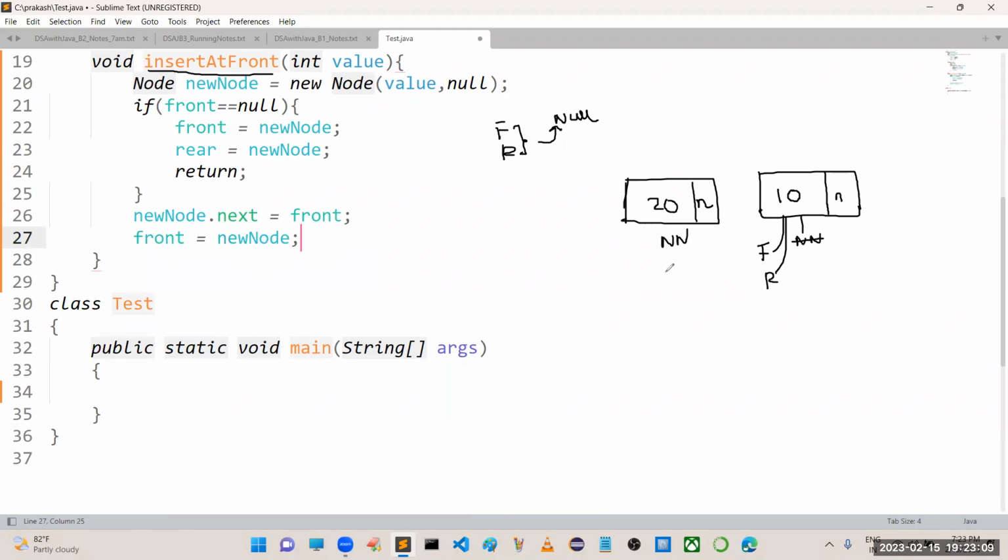Have a look. New node dot next will become front. Now this will become your front, and this link will be gone. Clear, right? Now front is pointing here, and rear is pointing here.